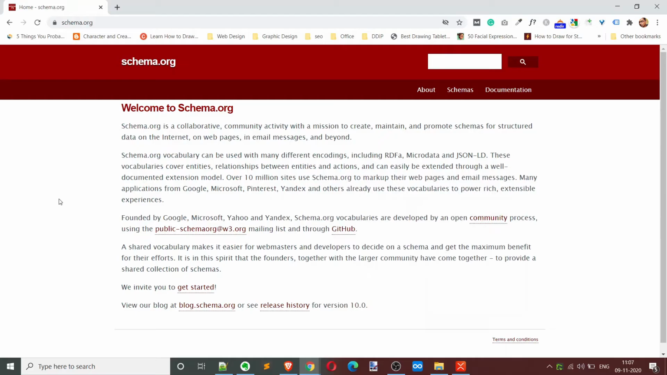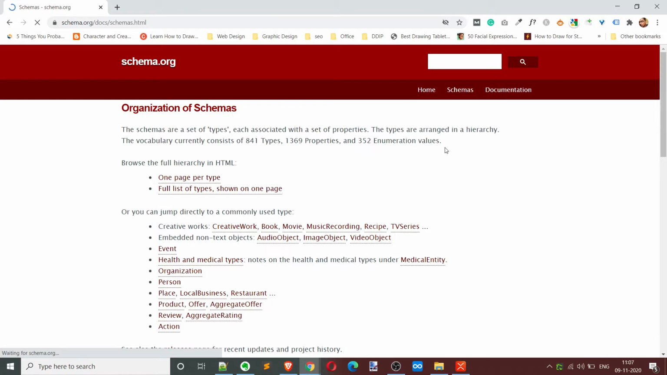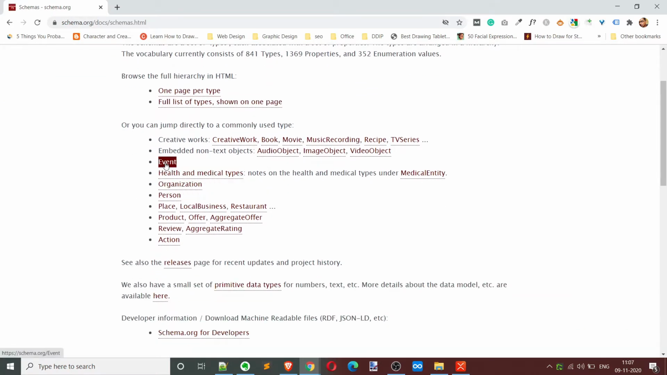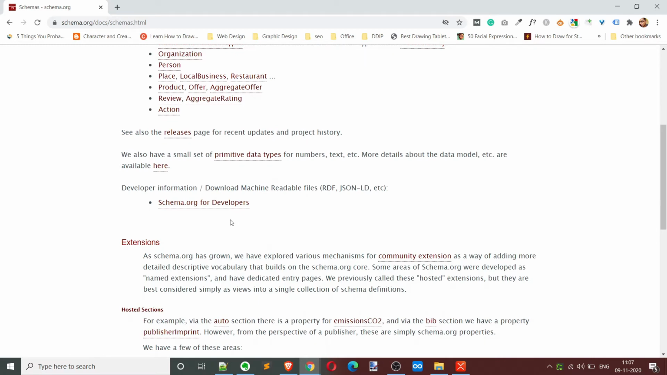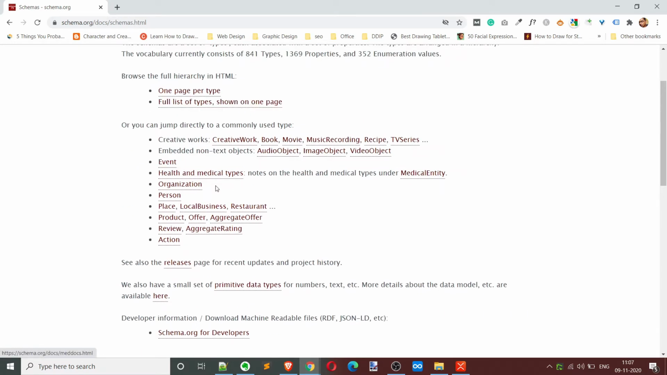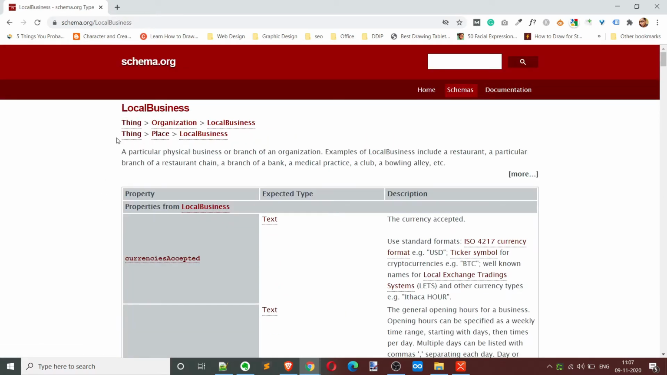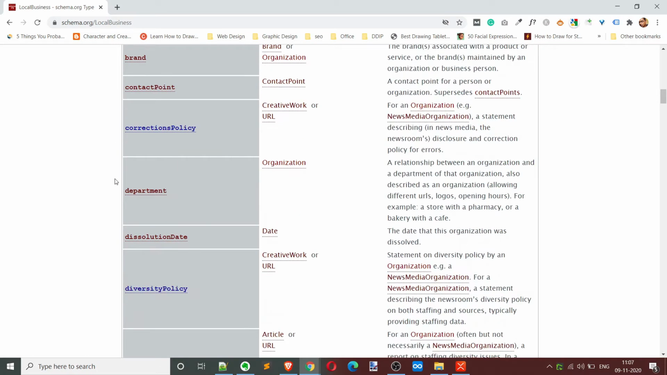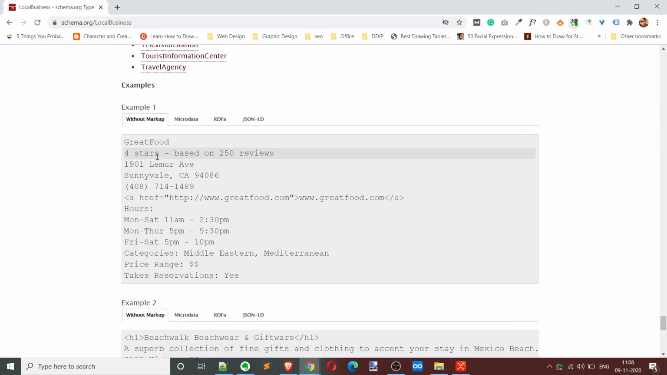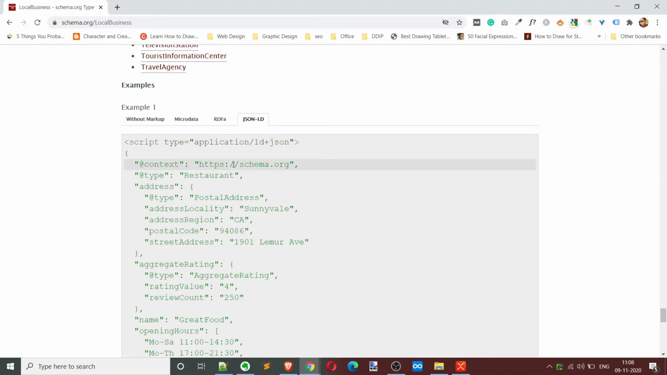Schema.org is the official website for schema data, where all the schemas are documented, and you can find any schema you might need from here and then add it to your website. So let me show you one. So here is a local business schema. Let's say this is the information you have in your website, and here is how it will show up for the search engines.